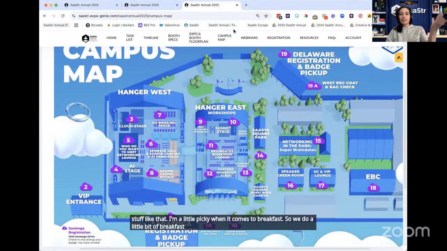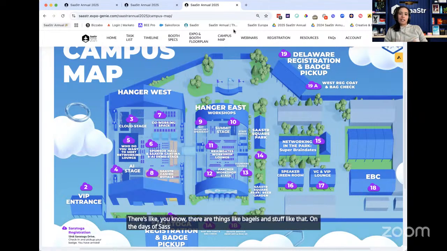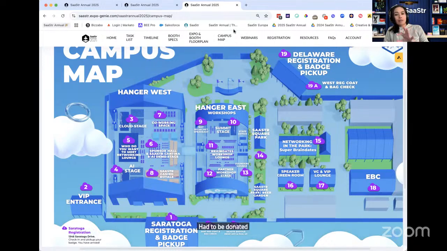As a sponsor, it's typically for sponsors. There are things like bagels on the days of SaaStr, but there's typically not a lot of breakfast. That's where we don't go over. We don't like to waste, right? In years past, when we had a lot of breakfast, a lot of it had to be donated. So we do a smaller amount of breakfast.